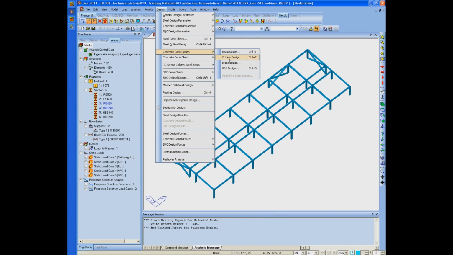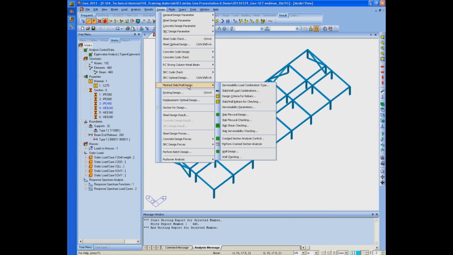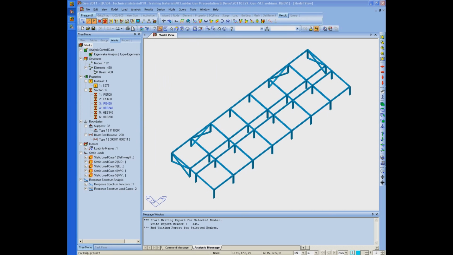So we can design concrete beam, column, brace, and wall. For the steel, also the same: beam, column, and brace, not the walls. And for the composite, beam and column design is available. Also, based on the Eurocode, we provide the slab and wall design, as well as mat foundation design. Still, connection design is not provided in midas Gen.